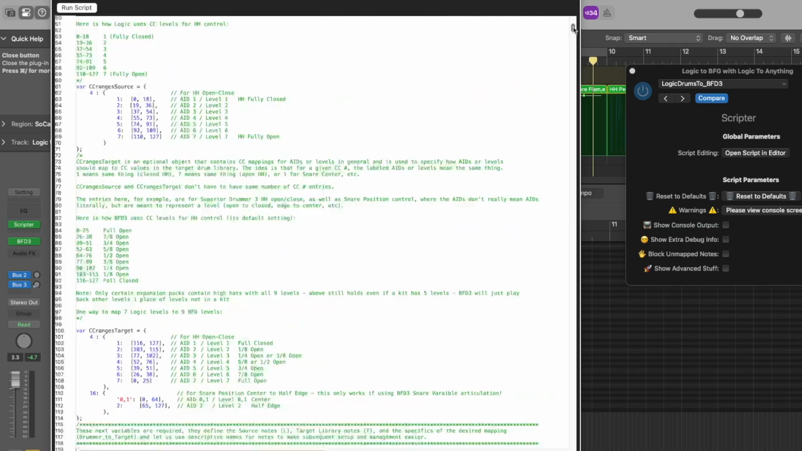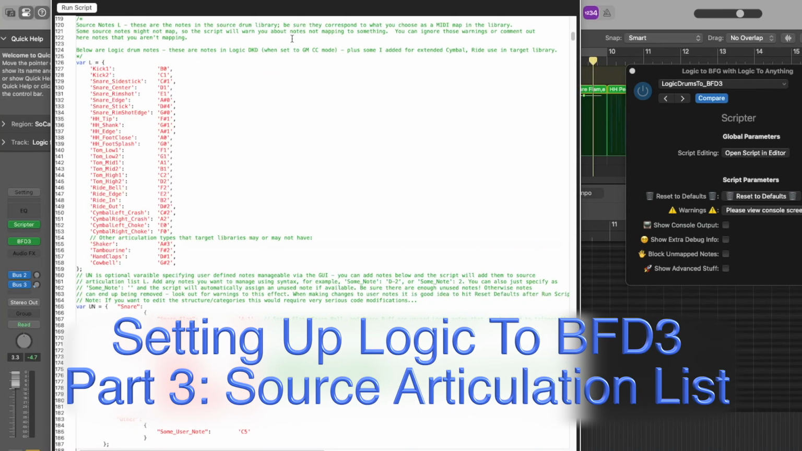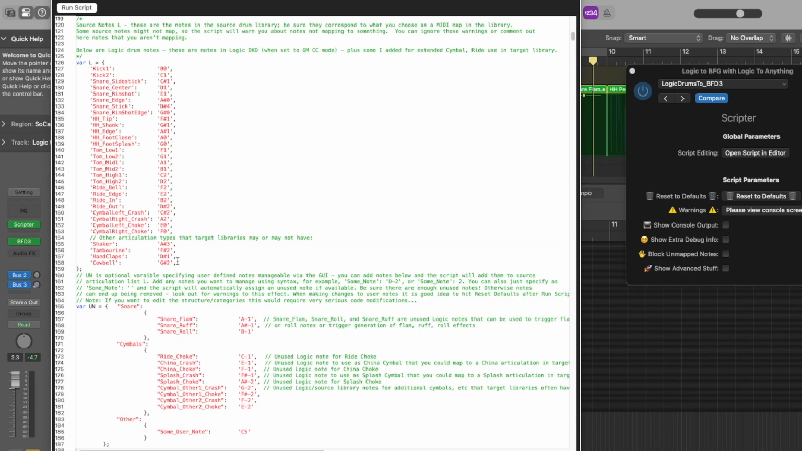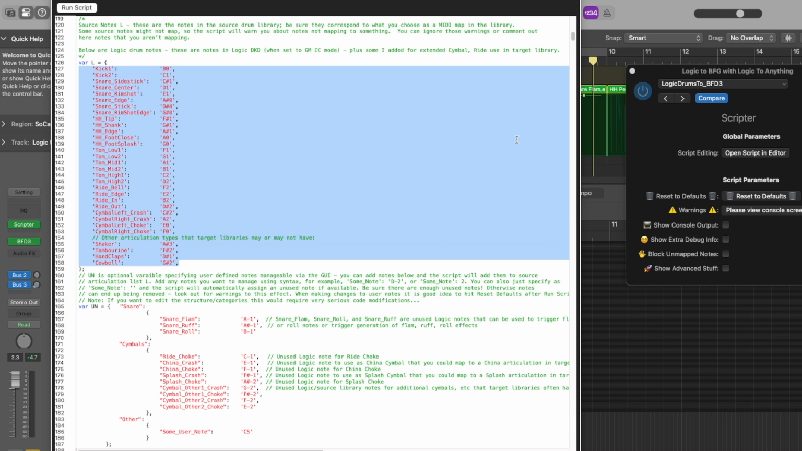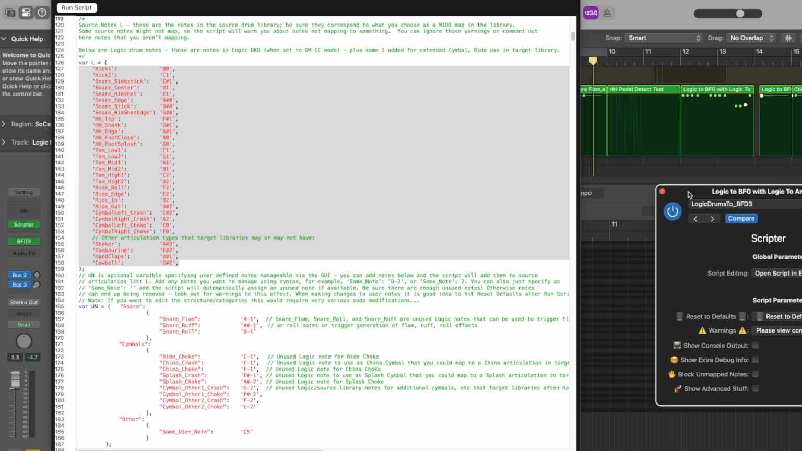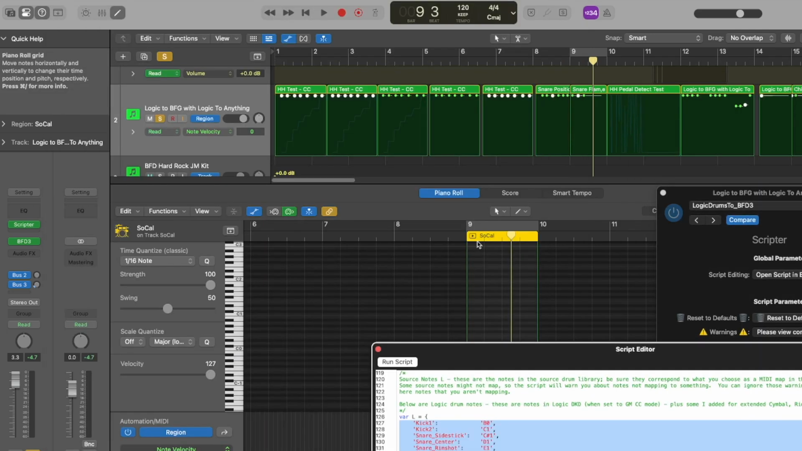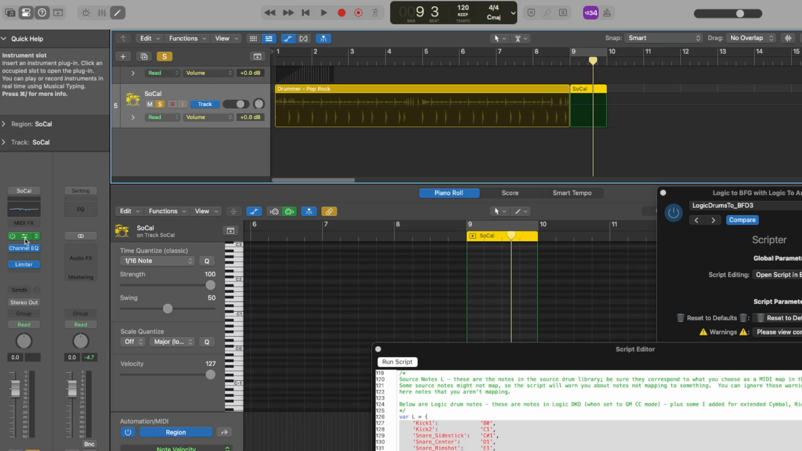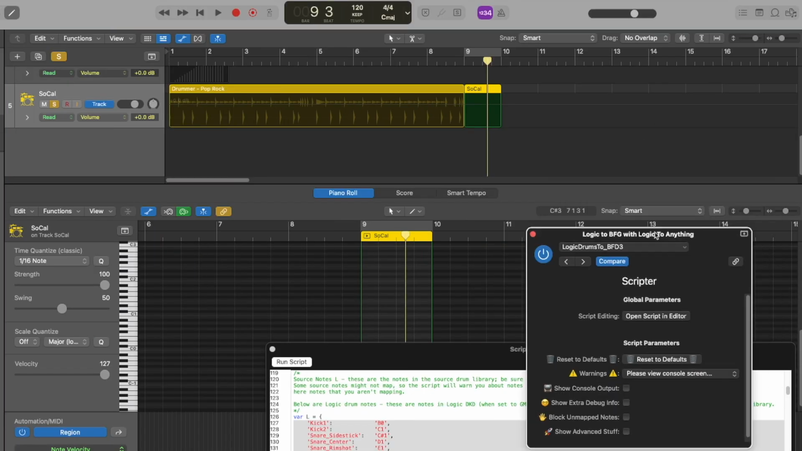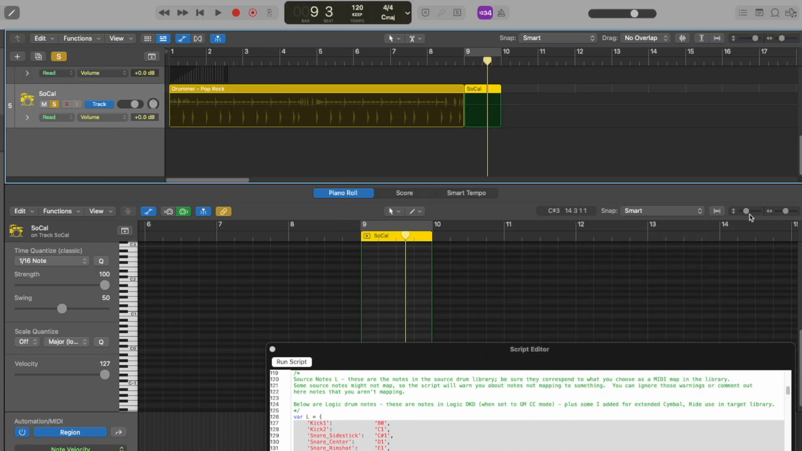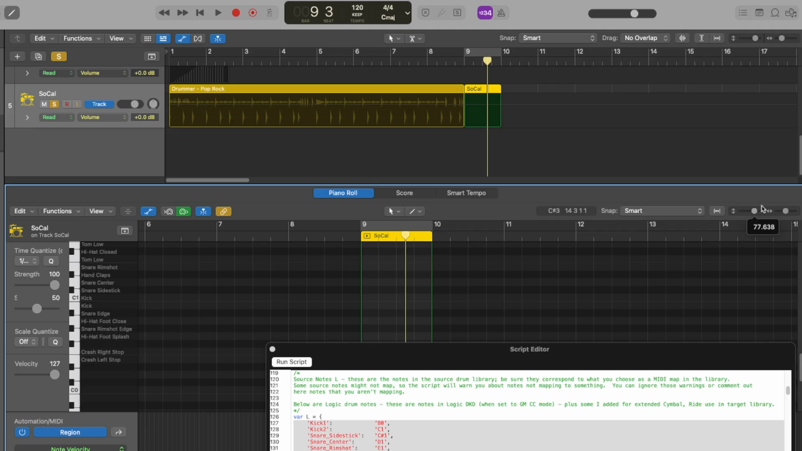Now that we have the CC data out of the way, we move on to the source articulation list, this variable L. So the source is Logic, and here are all of Logic's hits. We can view them if you open up a track with Logic Drummer on it, and then create some MIDI part. Here I have drum kit loaded. Here's a MIDI part. And then you just zoom here until you start seeing the note names.